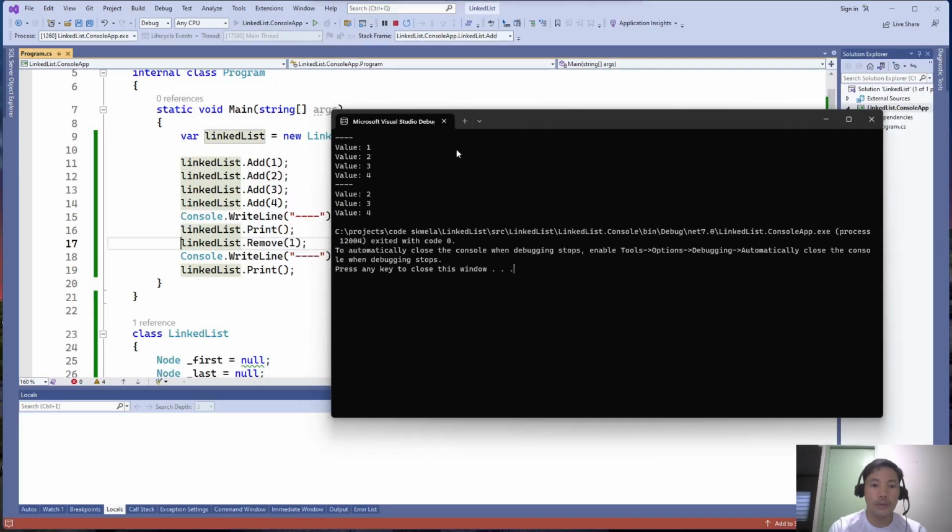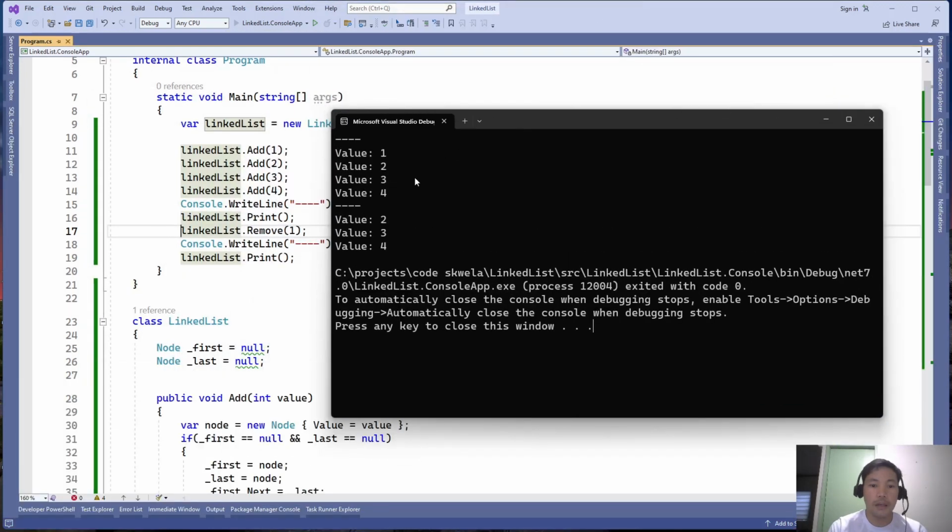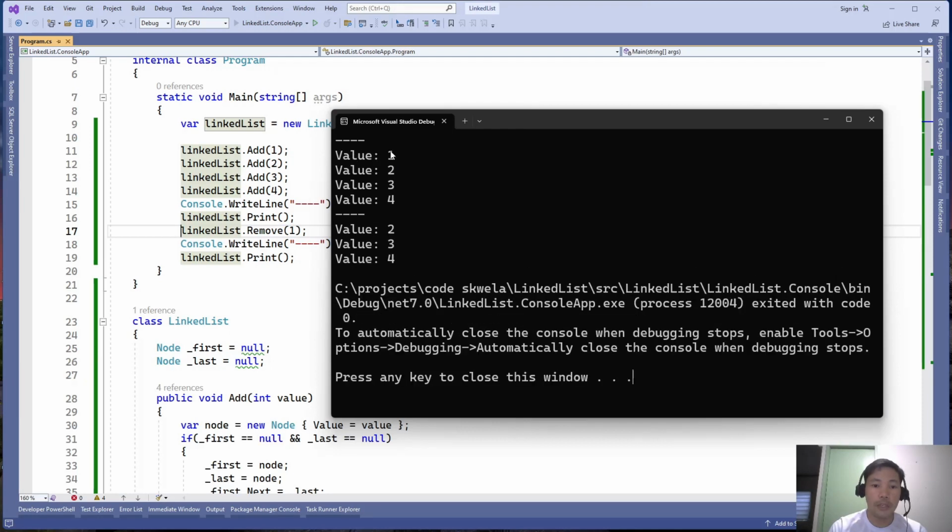Okay, so now you can see that we have printed out our initial list, values of our list: 1, 2, 3, 4, and then we have removed item number 1, or the first item on our list at line 17, and then printed out the contents again, and now you can see that the values printed out are 2, 3, 4. Okay, 1 has been removed or is not part of the list anymore.